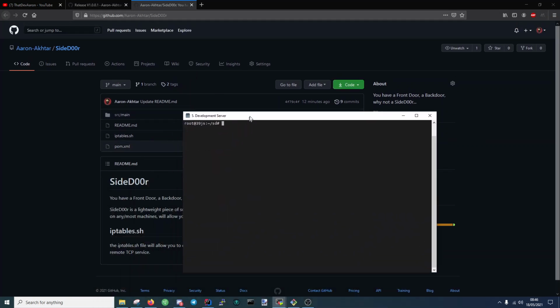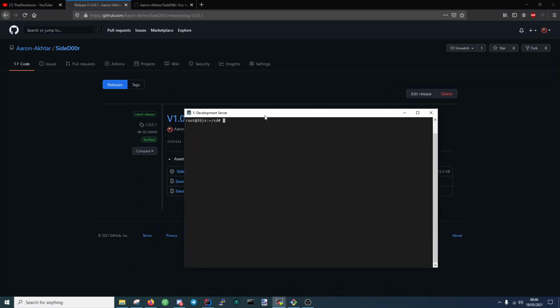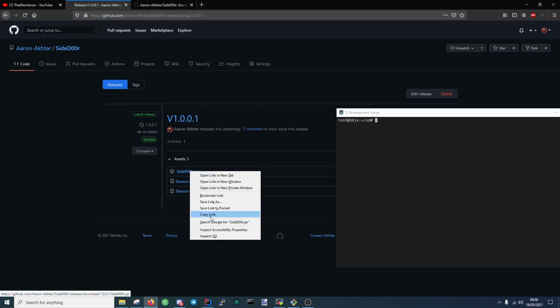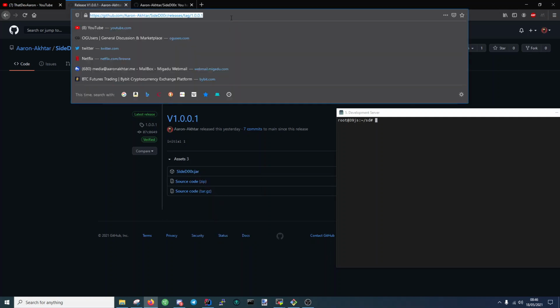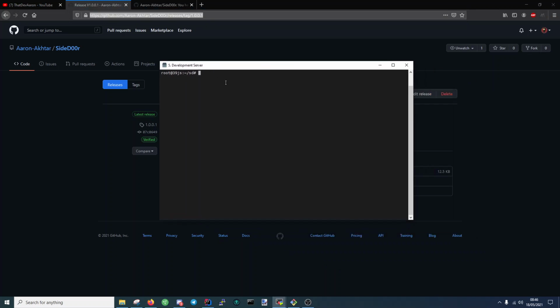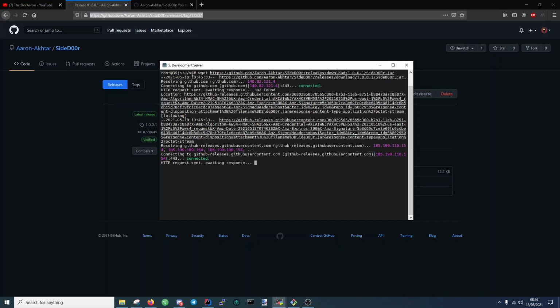So what you want to do is head over to the releases where the SideD00r.jar is, which should be the executable. You want to right click and press copy link. This will copy the download link, as you can see. Now we're going to go into our command line and type in the wget command and paste the link. Now we're going to press enter and this will download it. If we look into it, as you can see, we have the SideD00r program installed.